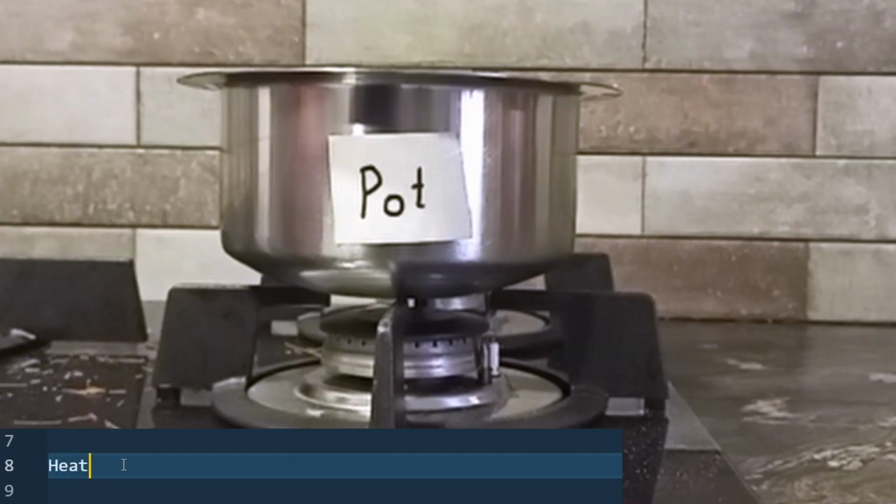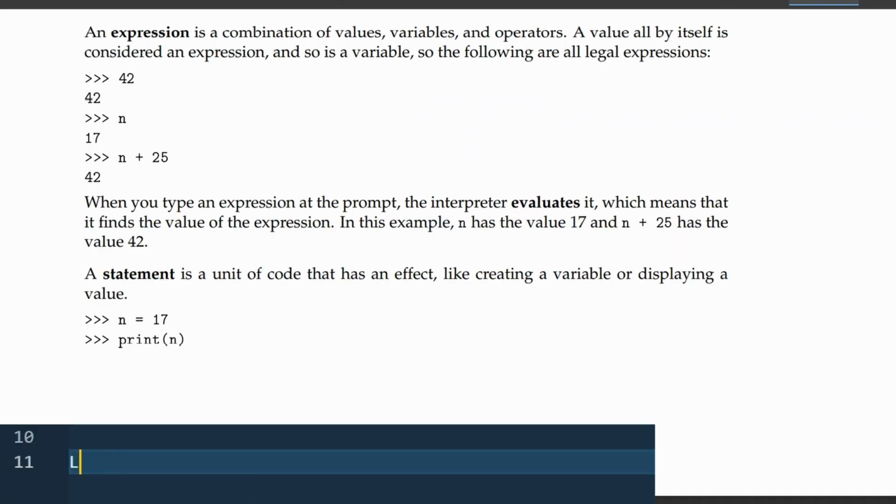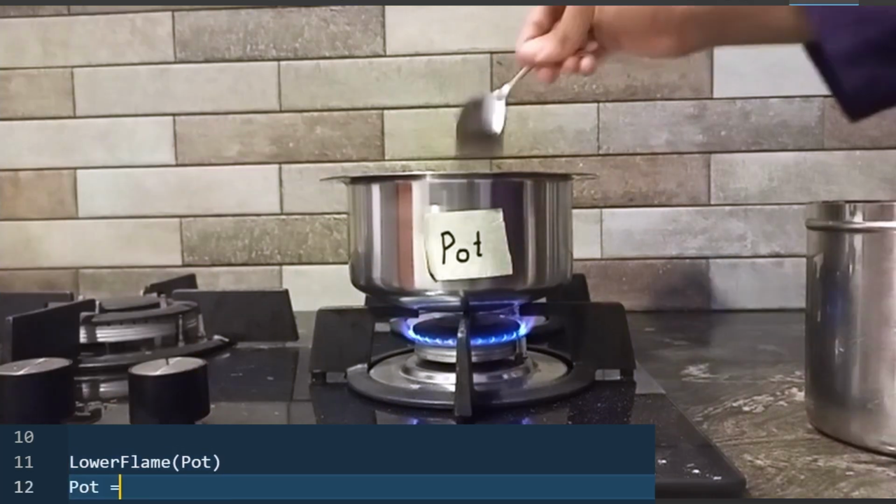Next up, we're going to have to heat it until it starts boiling, which means until we start seeing bubbles. Now, this is a bit more of an advanced code structure, which we'll get into later, but basically, we're constantly checking if it's starting to bubble, and if not, we're just going to continue heating it. When it does start to boil, we need to lower the flame and add our patti to the pot.